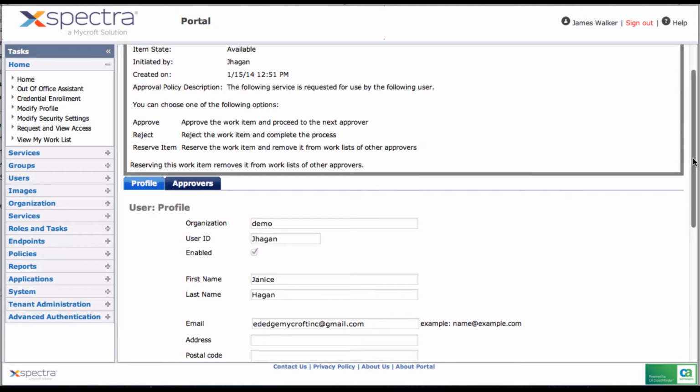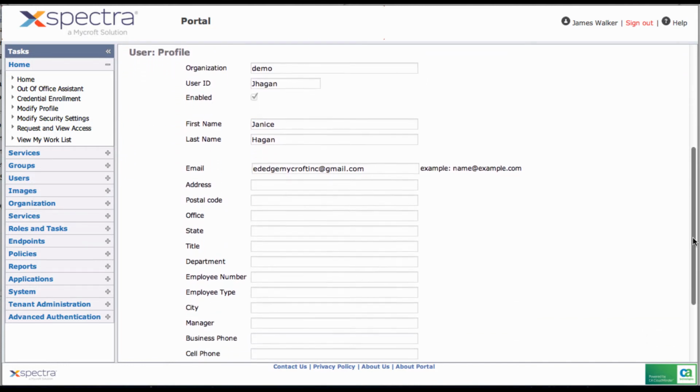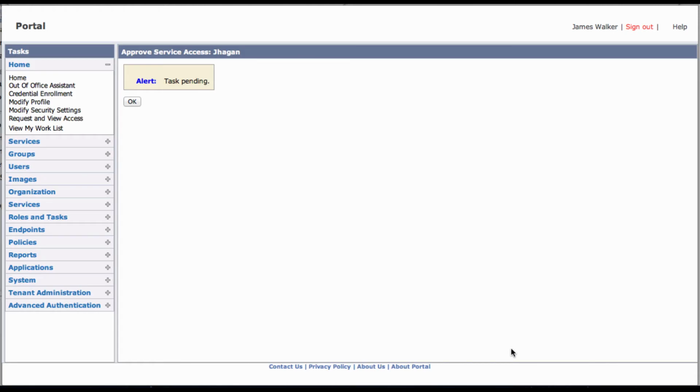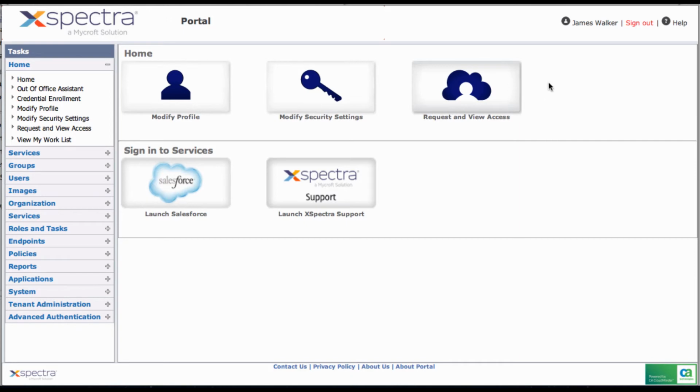So we'll scroll down to the bottom of the page where an administrator can review details about the user's request. So we're going to approve this request, and this will grant the user access to the service they have requested. That was the Enterprise Help Desk user group. All right, we receive confirmation that the request is completed.